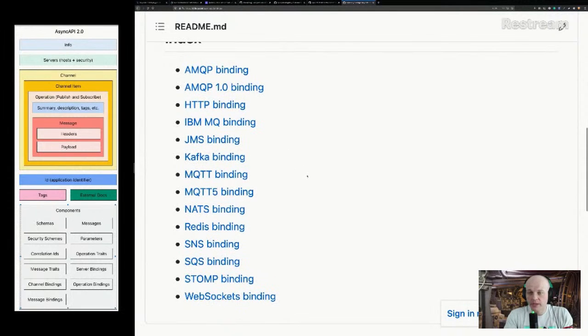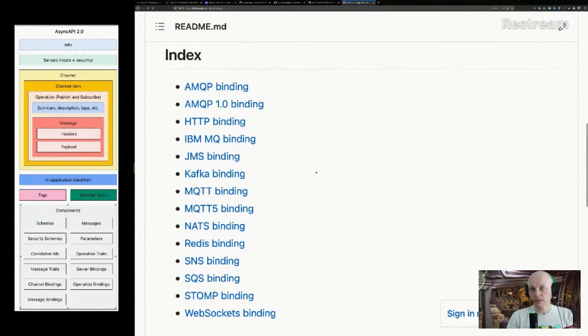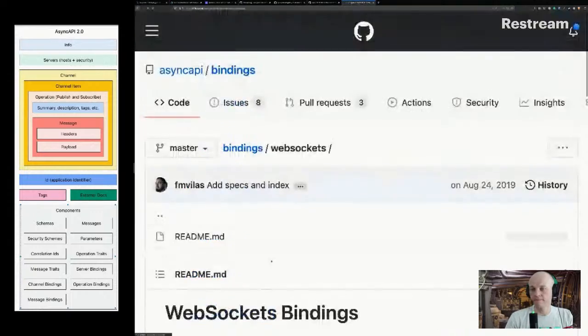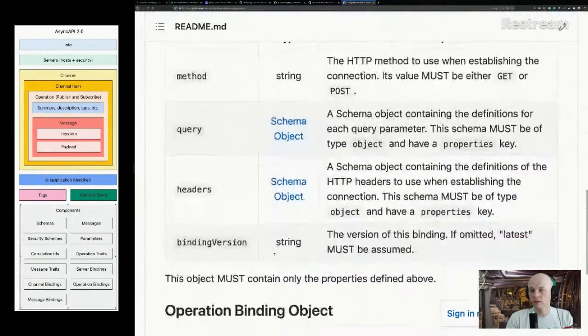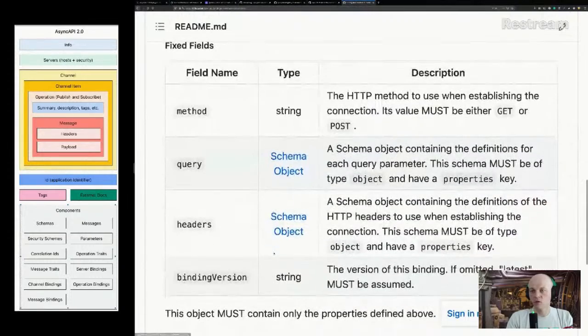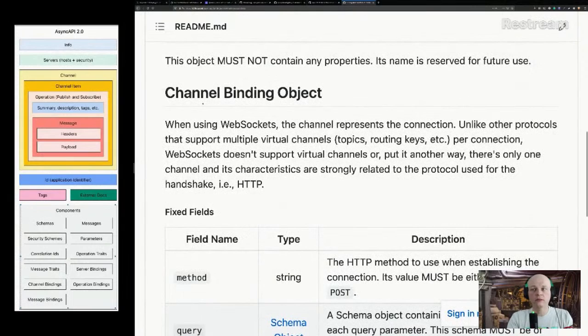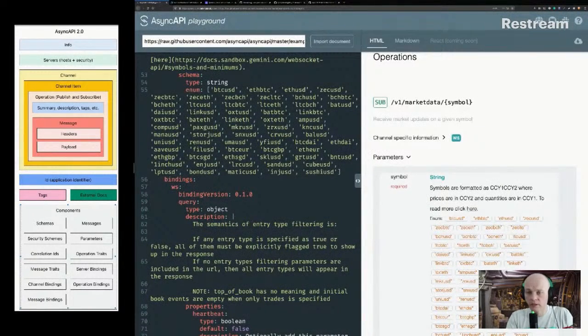So as you can see, there are many on the list, but the list is not closed. So if there's some protocol you don't see on the list and you want to contribute the specification of the binding for a given protocol, we're all yours. Just join and we're gonna give you direction on how to do it. But yeah, WebSocket binding. It describes what kind of additional information specific for WebSocket you can provide on a channel level. And that's what I'm using here in the Gemini document.